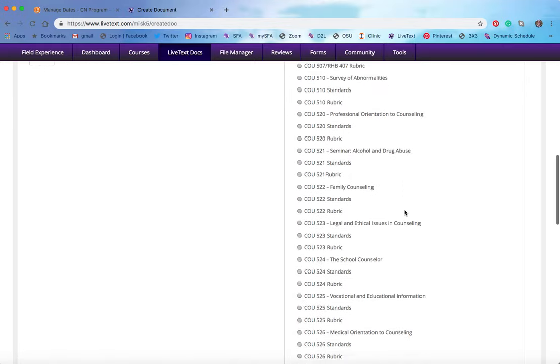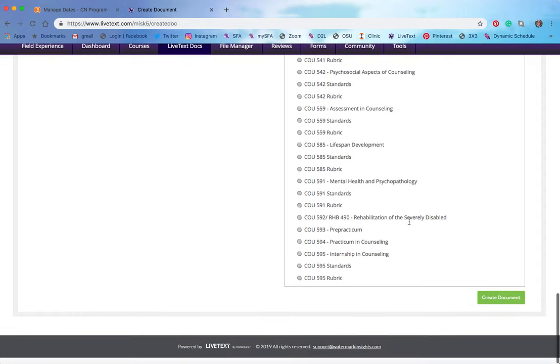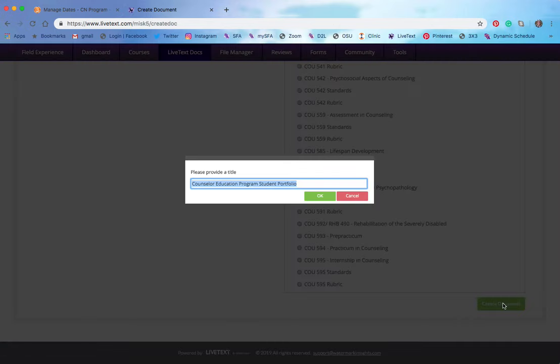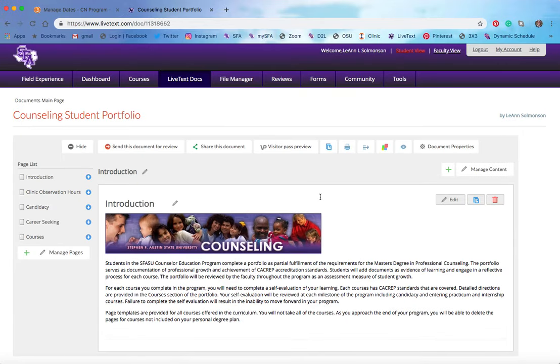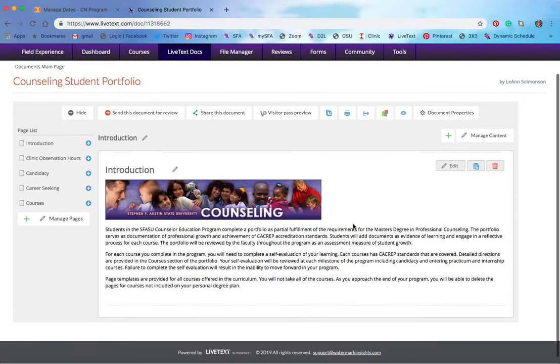So this is the template part of it. All right, so you're going to go all the way down here and you're going to create this document and give it your name. So the name would be your name, not Counseling Student, Portfolio. Okay, and you're going to click on here and say okay. So that's created your portfolio.